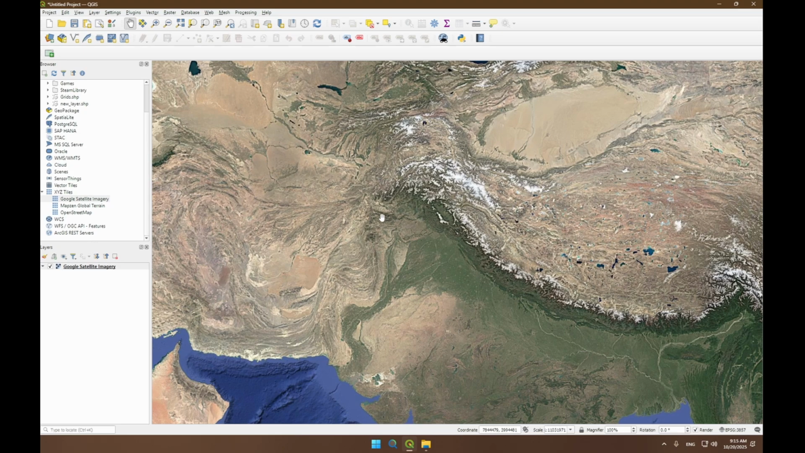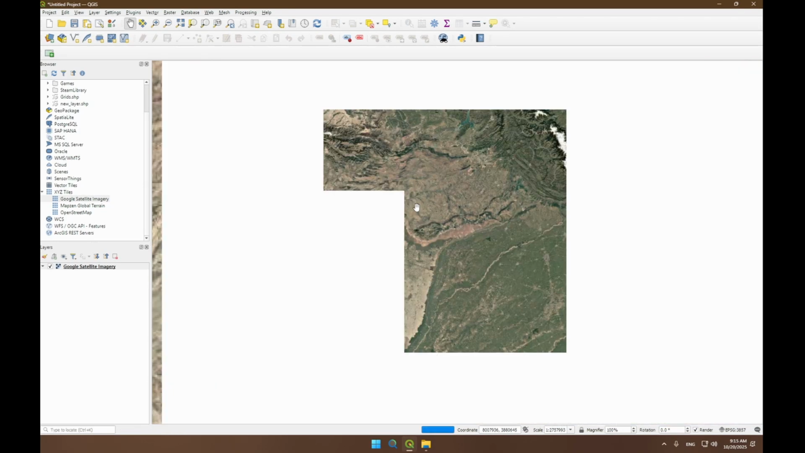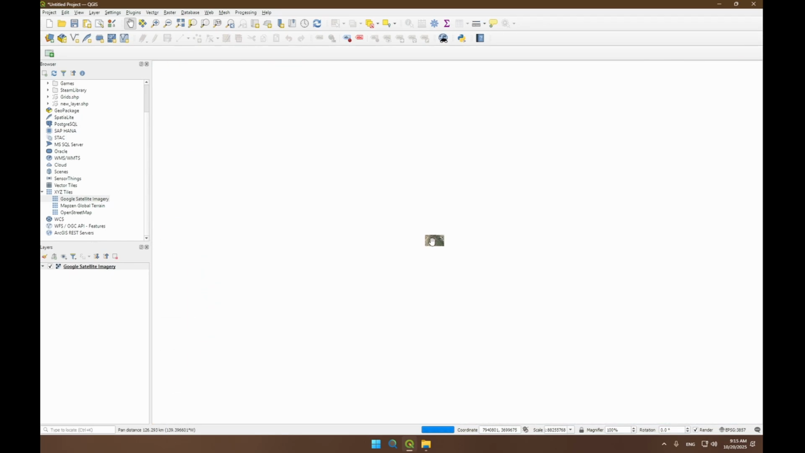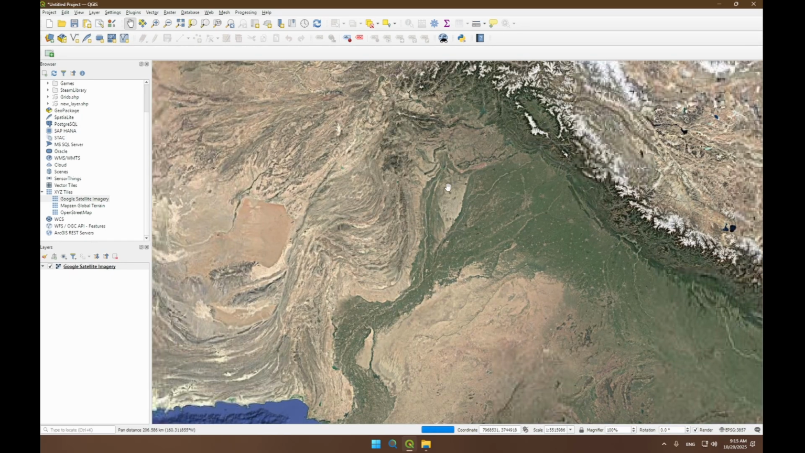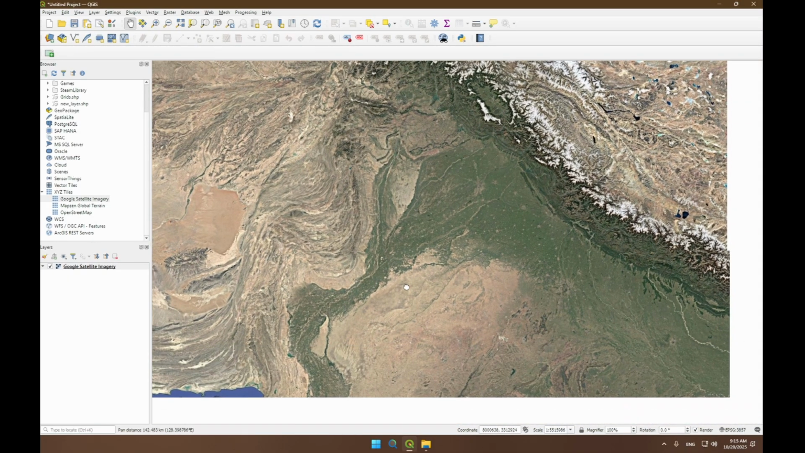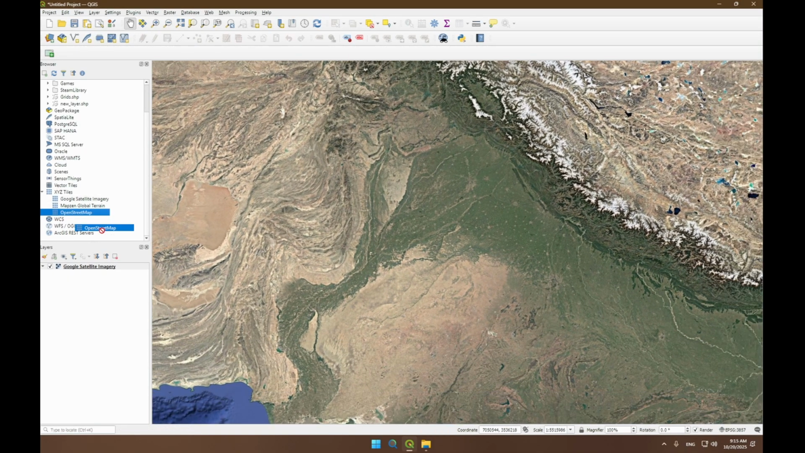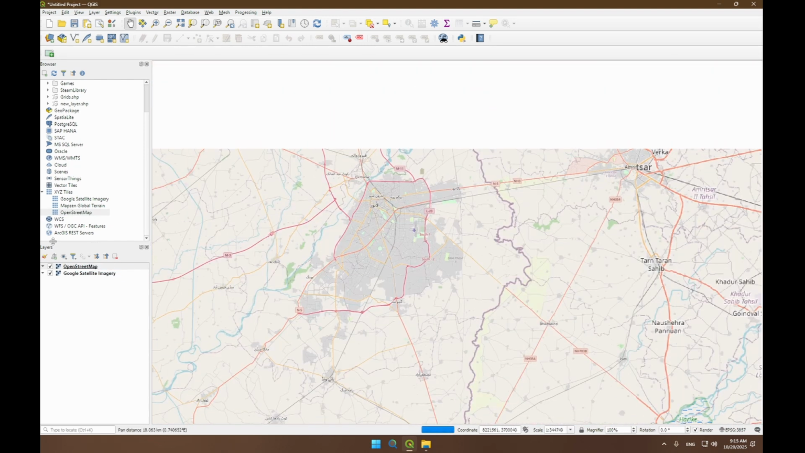I'm using simple Google satellite imagery. You can use any shape files, any of your work. You can use whatever you want to show on the large map. Now I'm going to simply select an area from my country, which is Pakistan. So I'm going to select the city of Lahore, and here it is.